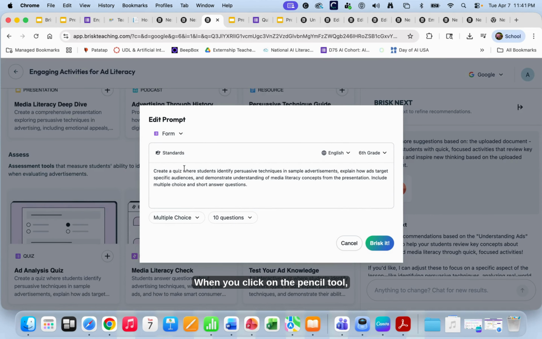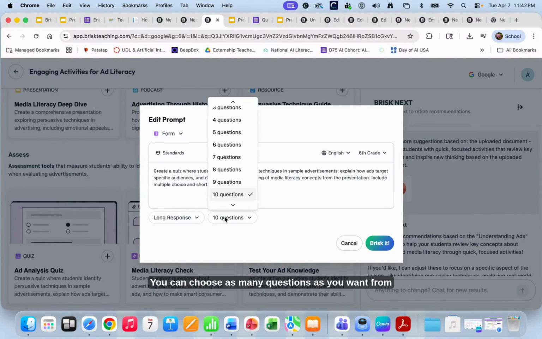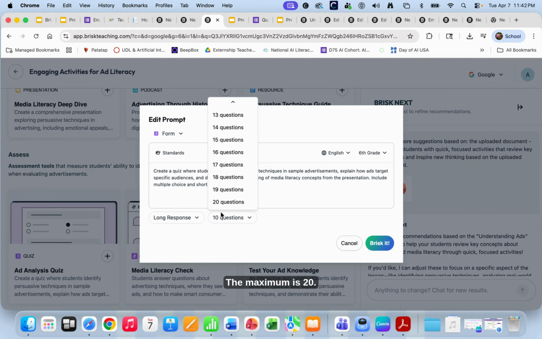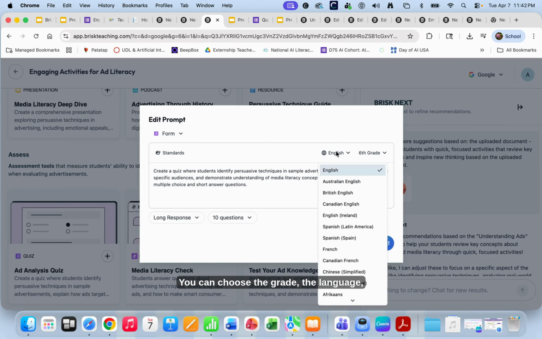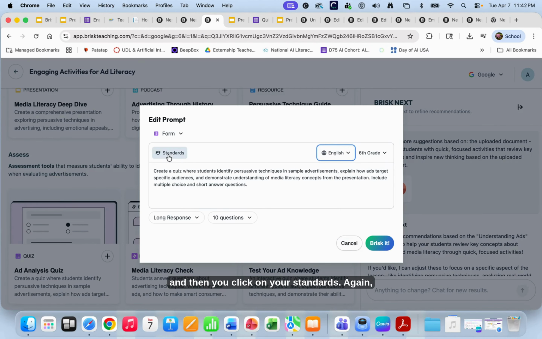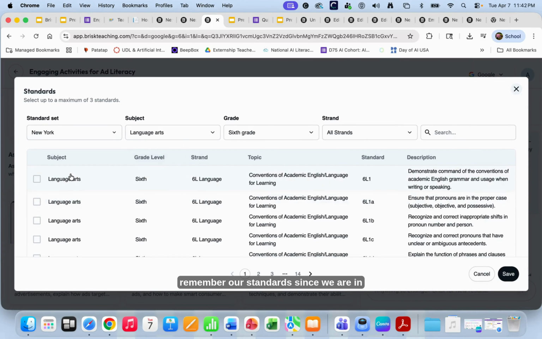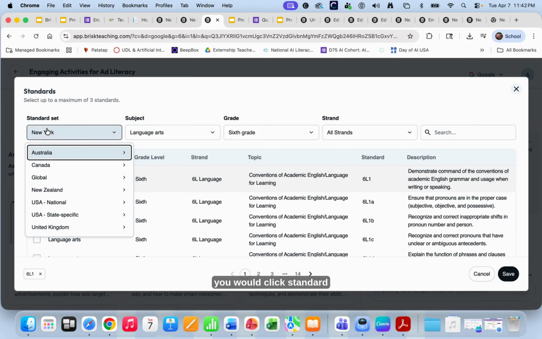When you click on the pencil tool, this is where you can modify the prompt for the quiz. You can choose the quiz to be multiple choice or short response or long response. You can choose as many questions as you want, from 3 all the way, the maximum is 20. You can choose the grade, the language, English or another language, and then you click on your standards. Again, remember our standards, since we are in New York, if it doesn't show up there, you would click standard set and go to USA, state specific.